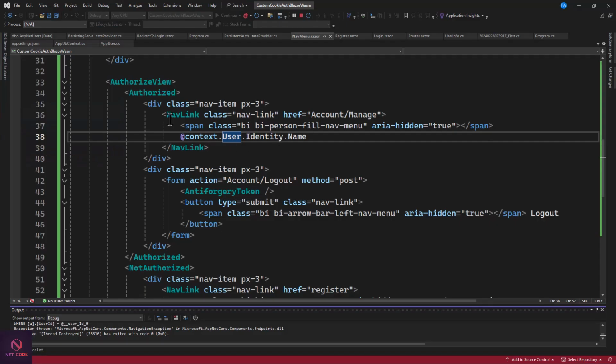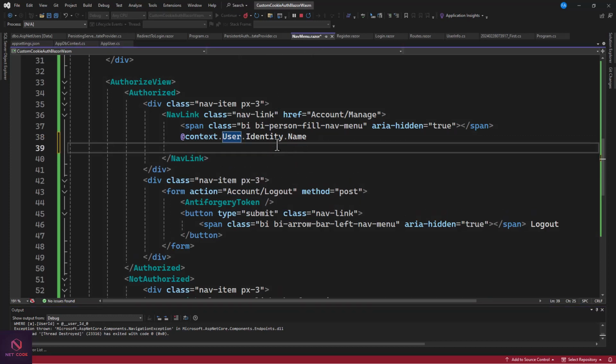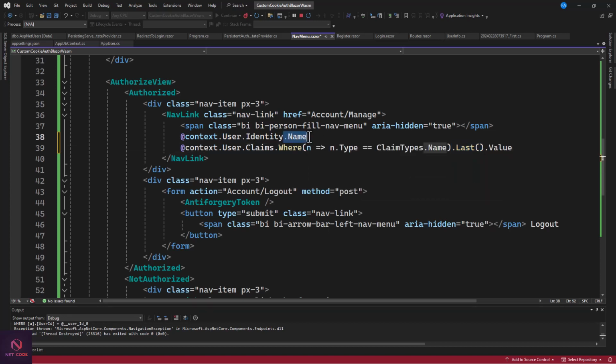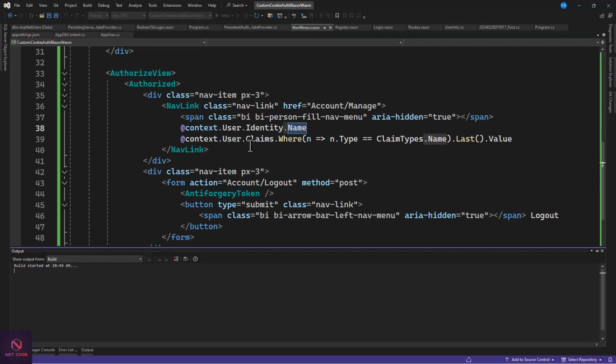So go to our source code, and now from here, that's our nav menu. That's where we are having this. So we can rather use the next line: context.user.claim.where type is equal to ClaimTypes.Name. And now when you make it .first, you're going to have the email. So .last is going to give us the full name. Okay, so let's rebuild this and run it again, and now let's check it out. So you might see the email, you might see the name as well.